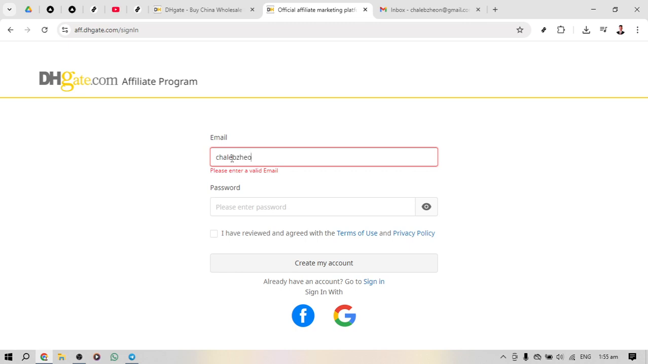Next, it's time to set your password. Make sure it's a strong one, combining letters, numbers and symbols for security. Think of this as protecting your future earnings, so make it a good one.